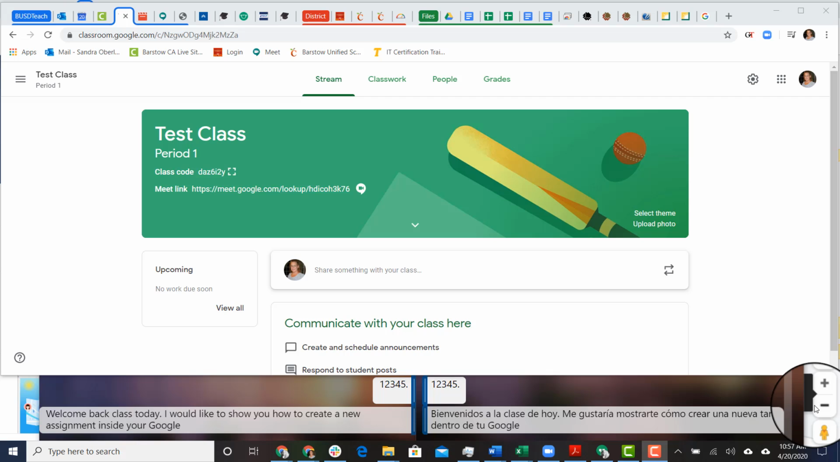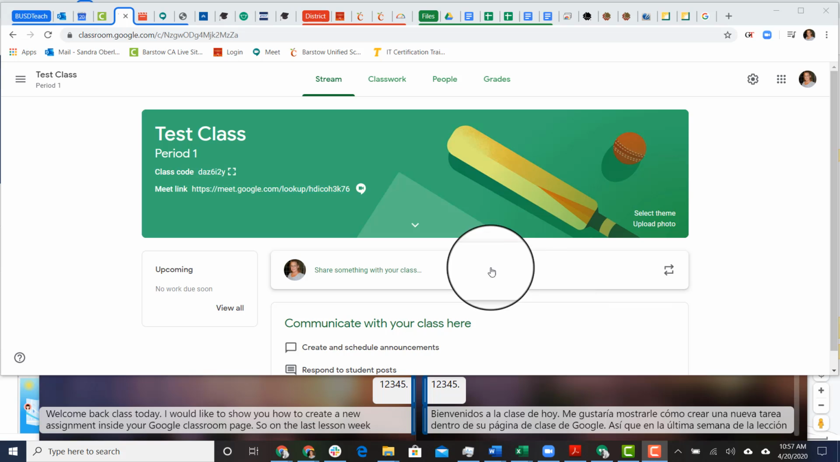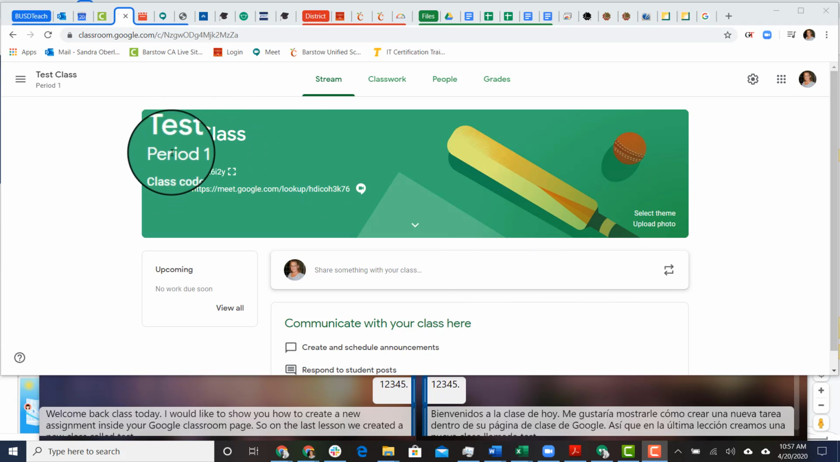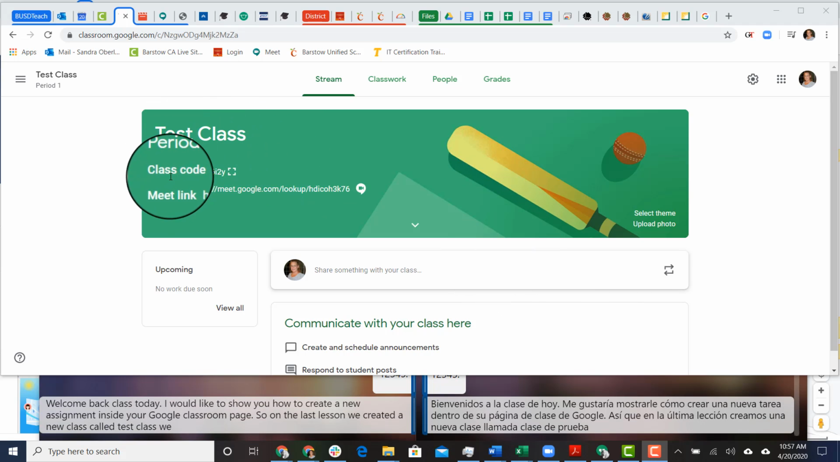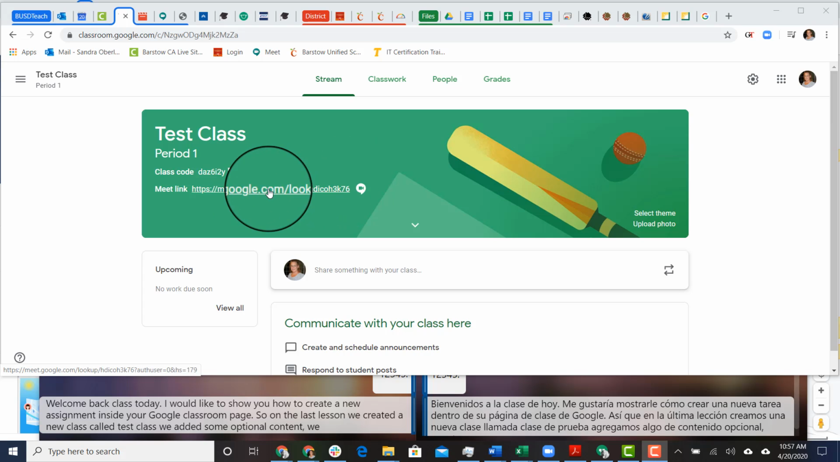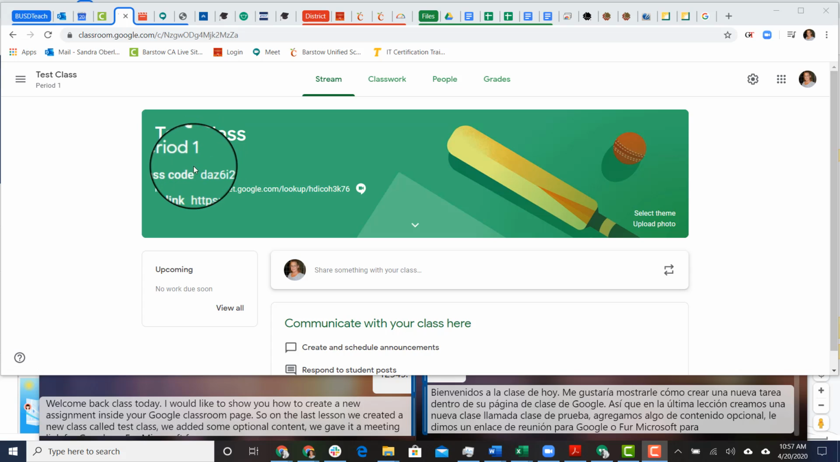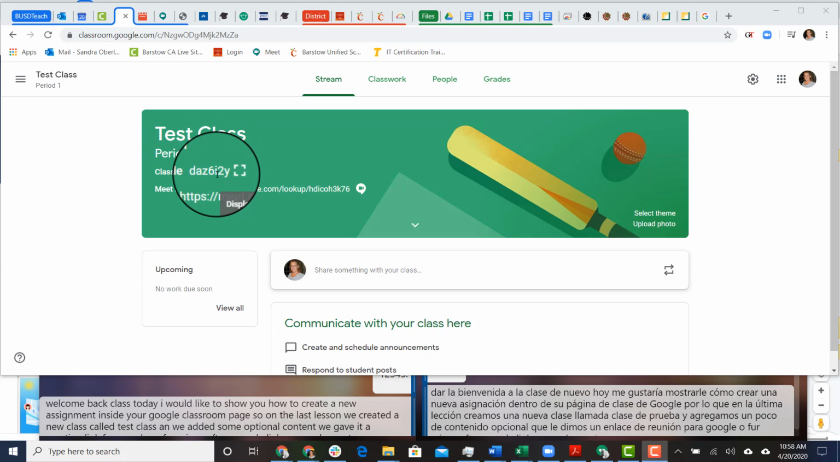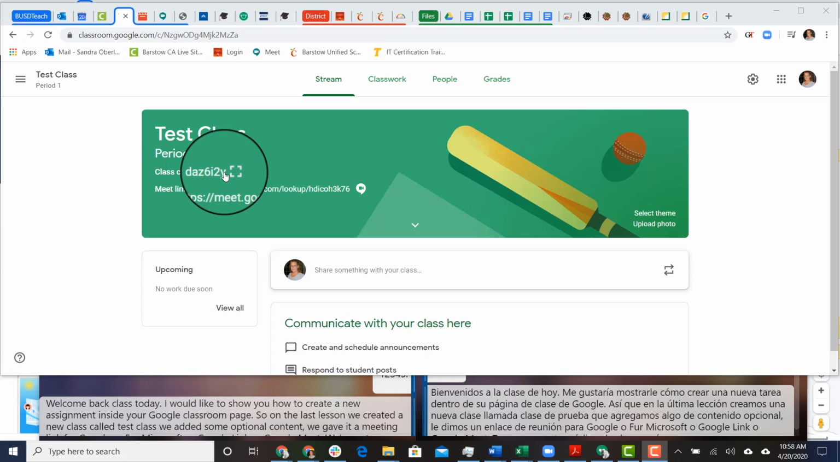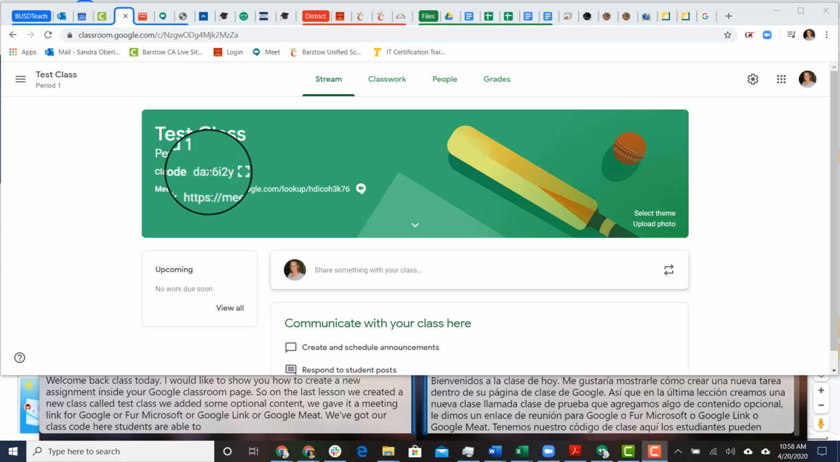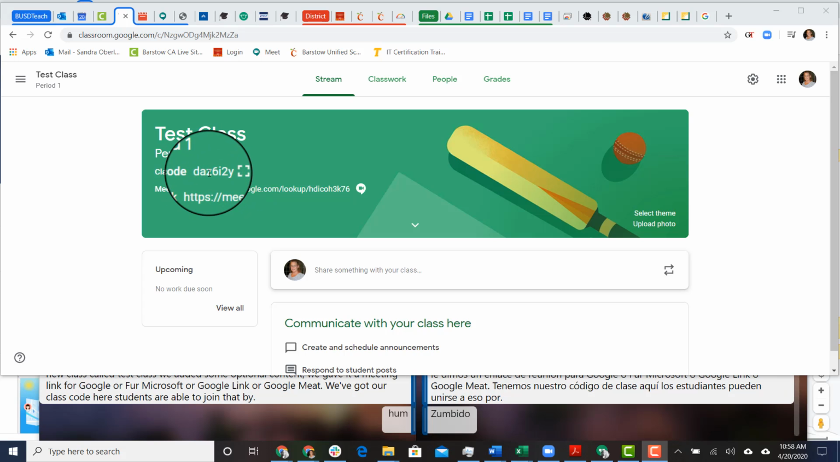So on the last lesson, we created a new class called Test Class, and we added some optional content. We gave it a meeting link for Google Meet. We've got our class code here. Students are able to join by adding that particular code.